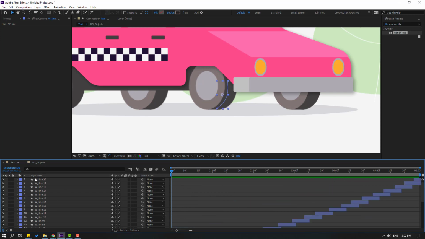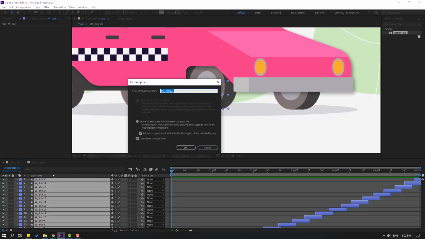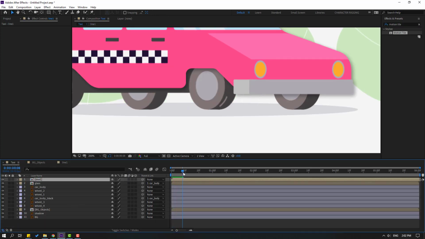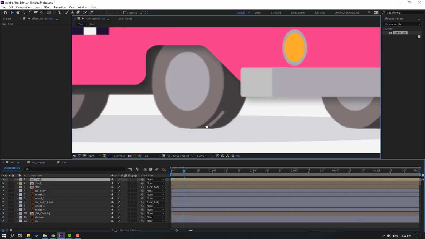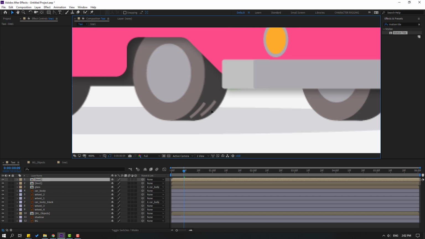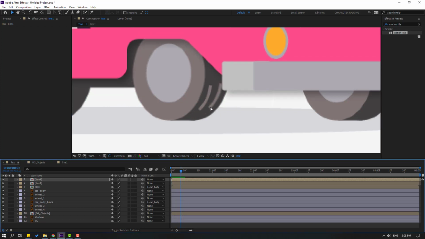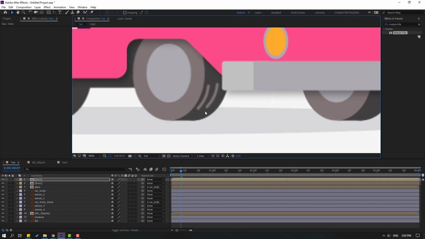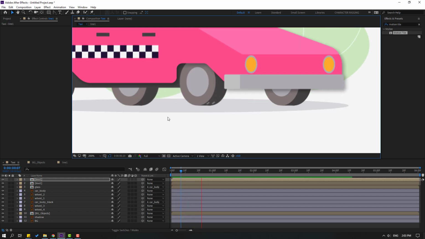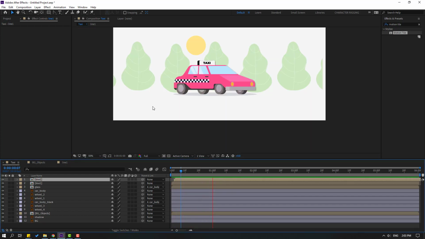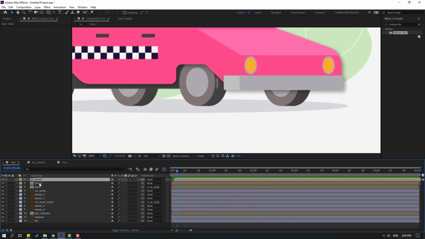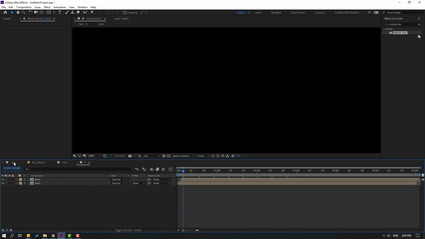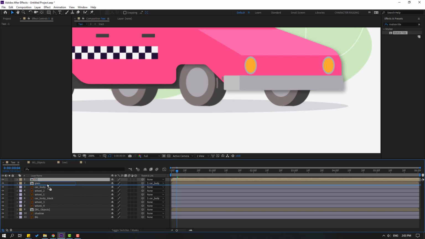So select these shape layers and right-click, Pre-compose, name it line 1. Click OK. Back to taxi and go to here. Let's control this line composition and let's move to the right. Okay. And let's select this line 1, move to the left, and select line 2, move to here. Let's see. Let's move to the right. Okay, nice. So, select these lines and right-click, Pre-compose, name it 1. Click OK. Let's go back to taxi and select this composition 1 and move it behind the car body.